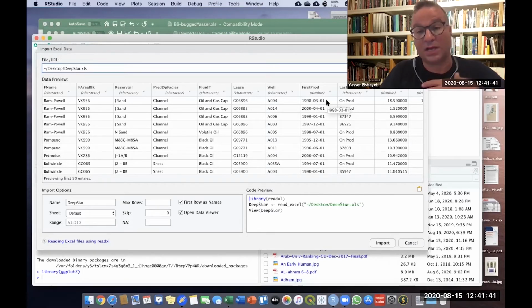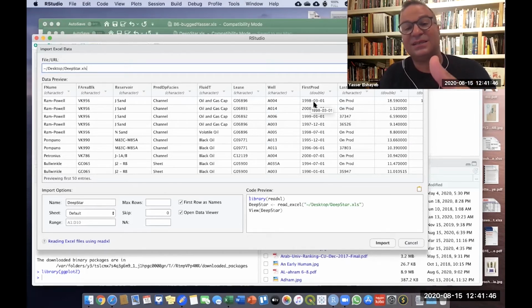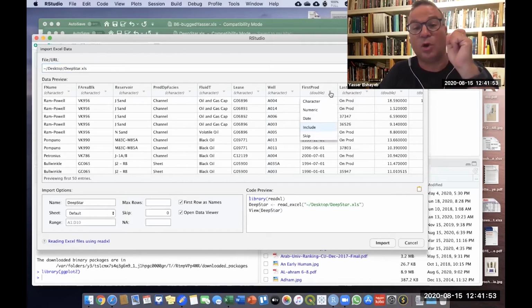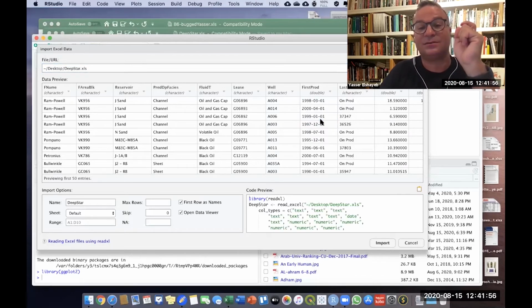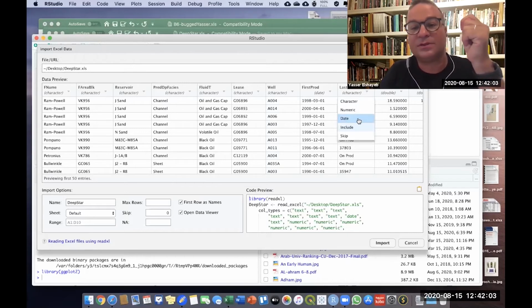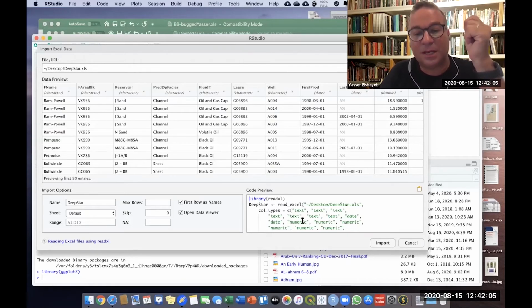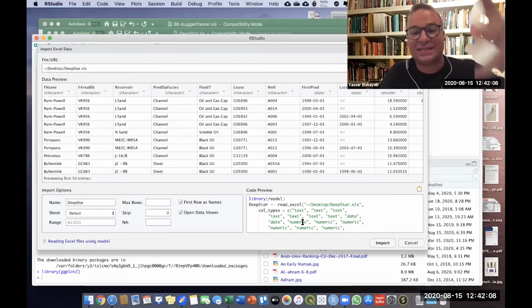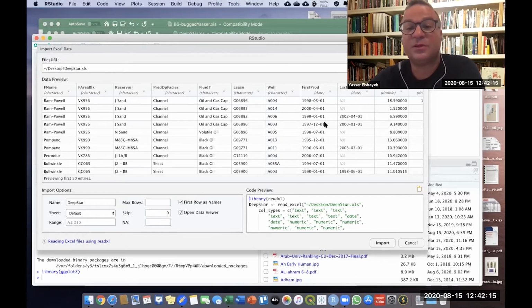This one, for me, I understand it as a date. It's obviously a date, 1998-03-01. But R understands this as a character. So I will tell him, no, it's not. It's actually a date. So you need to tell him, we need to specify that this is a date. It's the same for the last period. This is a date. And you will realize here below that it changes the syntax that you will write. So last period is a date, first period is a date.